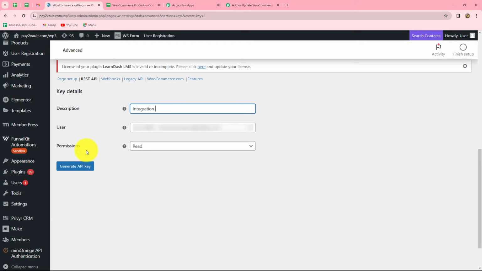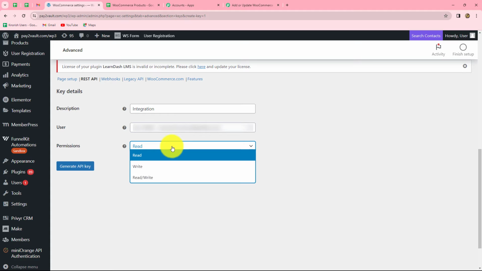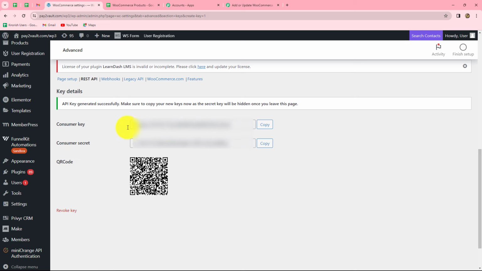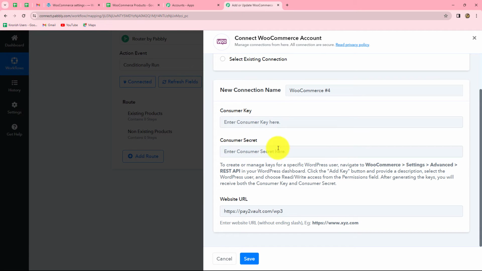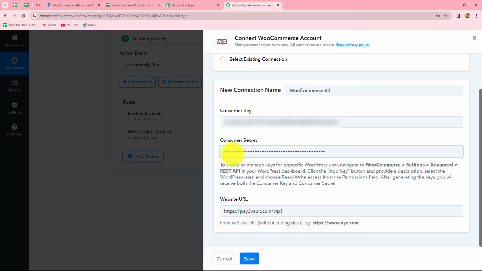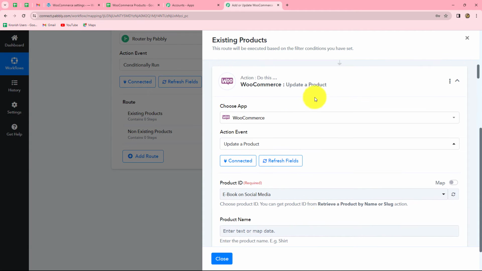The next thing which we have to enter is the permission. So here we are going to give the permission of read and write. Okay. Now we will click on generate API key. And here are both the keys, consumer key and the consumer secret. First of all, let us copy the consumer key and we will paste it over here. And the next is consumer secret. So we will copy the consumer secret also and then we will paste it over here. Done. Now we'll click on save. And with this, very easily our WooCommerce account is connected with Pabbly Connect.